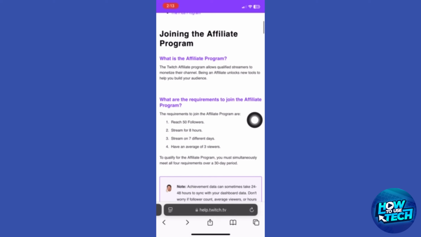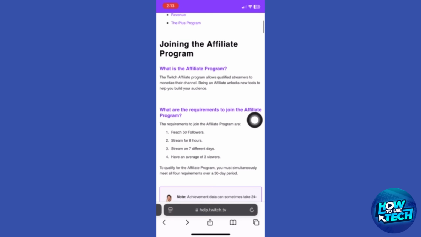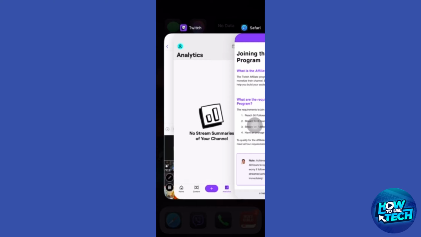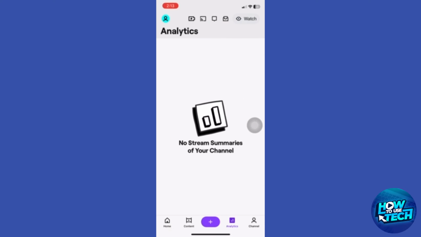If you meet all 4 goals, Twitch will notify you with an option to start the affiliate program, and you can begin monetizing your content. It is an exciting milestone, and I hope this breakdown helps you reach it. And that is everything you need to know about how to check Twitch affiliate status.